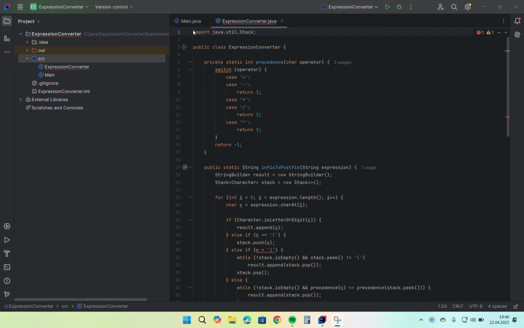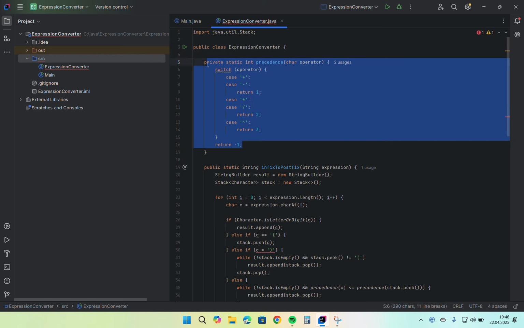I will write it in here, and let's start with import java.util. We begin by importing the stack class from Java's utilities library. Then we define our class, ExpressionConverter. All of our methods will go inside this class. We don't need to define a new stack data structure. Java already provides us with a stack implementation.